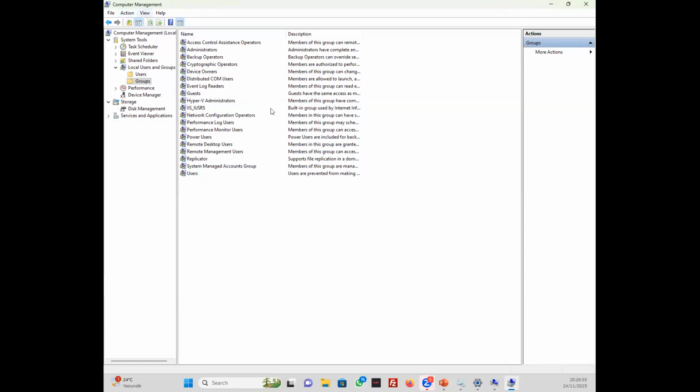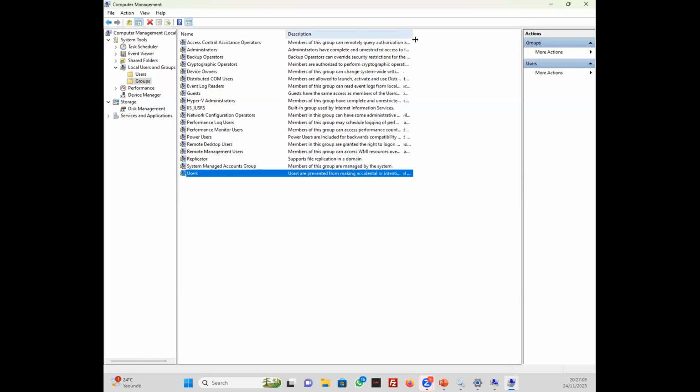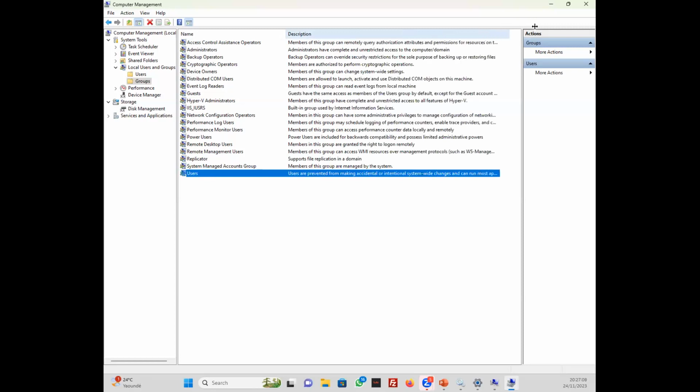Yes, sir. Okay. So these are the groups that are within the company. Within the groups, we have the most basic people who are just normal users. Who are normal users? They are people that just perform basic tasks within the system. And what are these basic tasks? Users are prevented from making accidental or intentional system-wide changes, but they can run most applications. That's just the basic user on the computer.